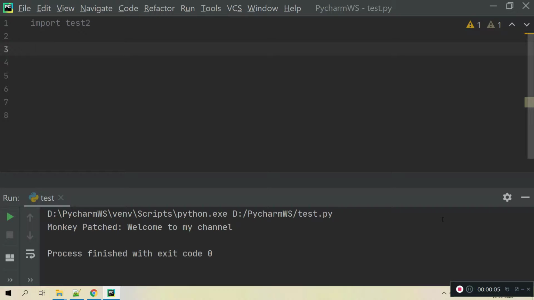In this video, I am going to explain monkey patching. Here we are going to discuss what monkey patching is, what the advantage is, and in which scenario we will go for monkey patching in Python. This is my PyCharm editor.